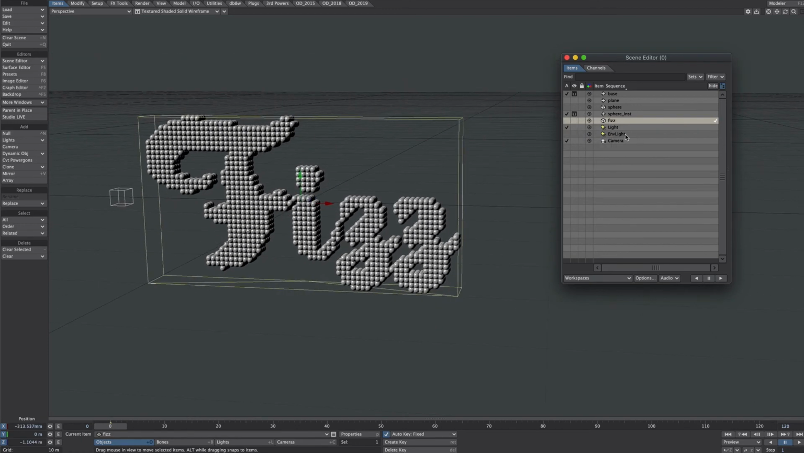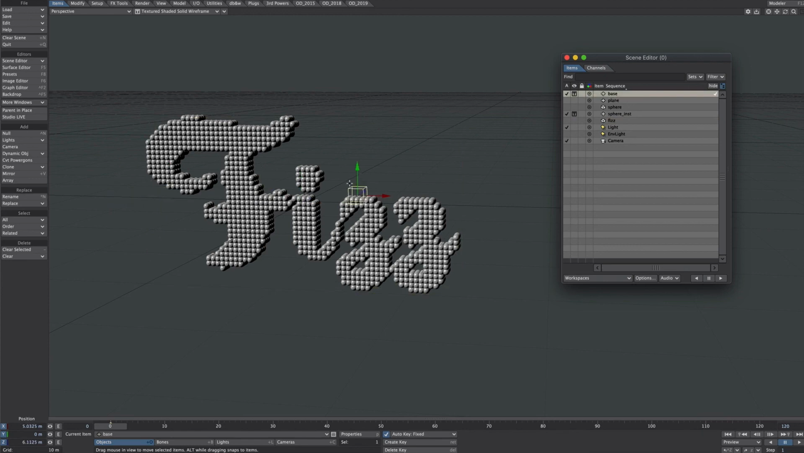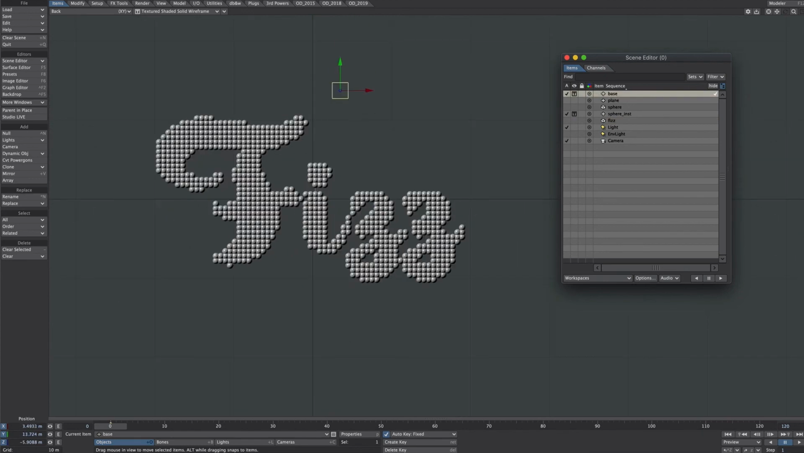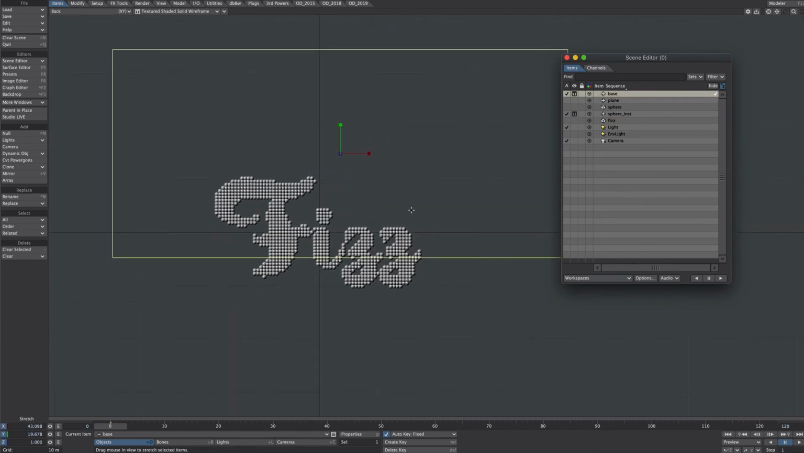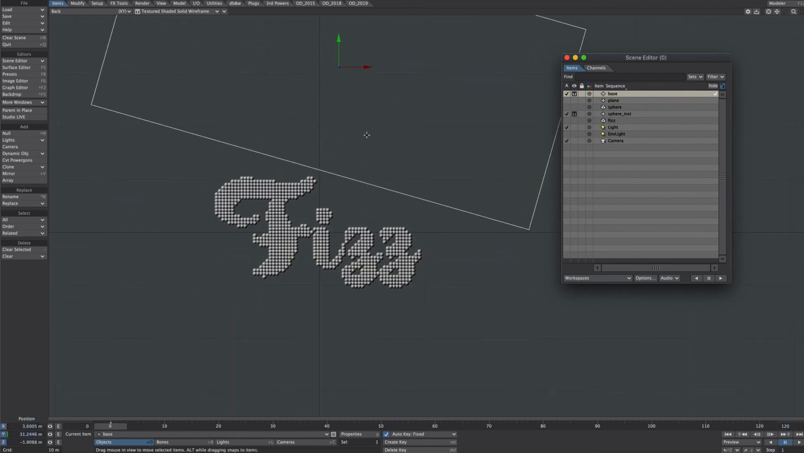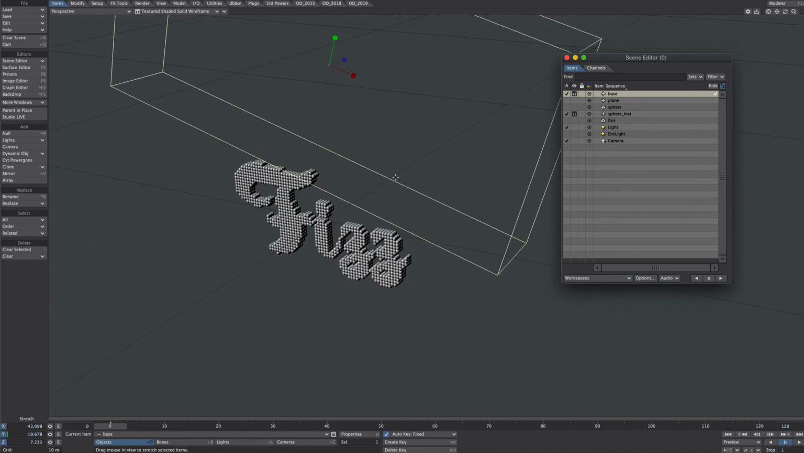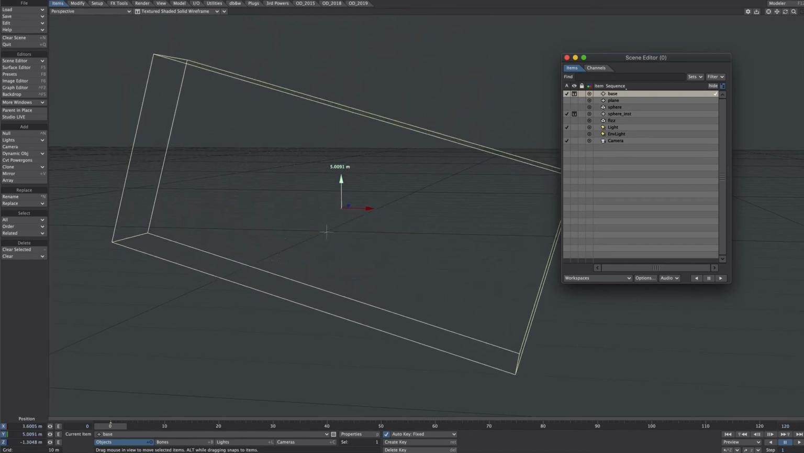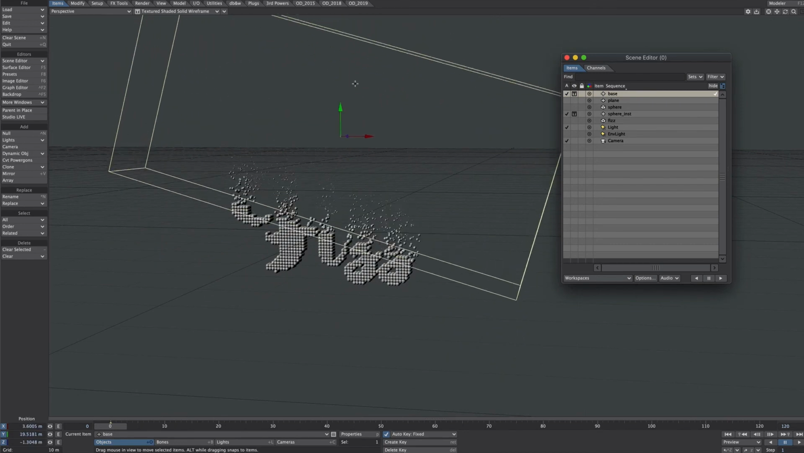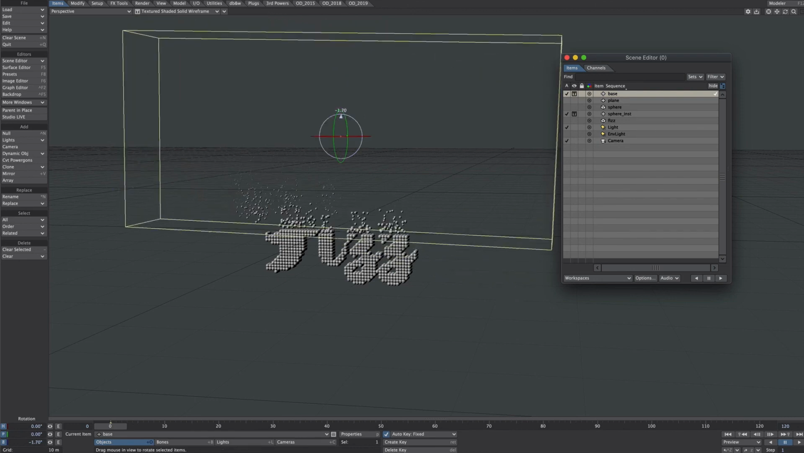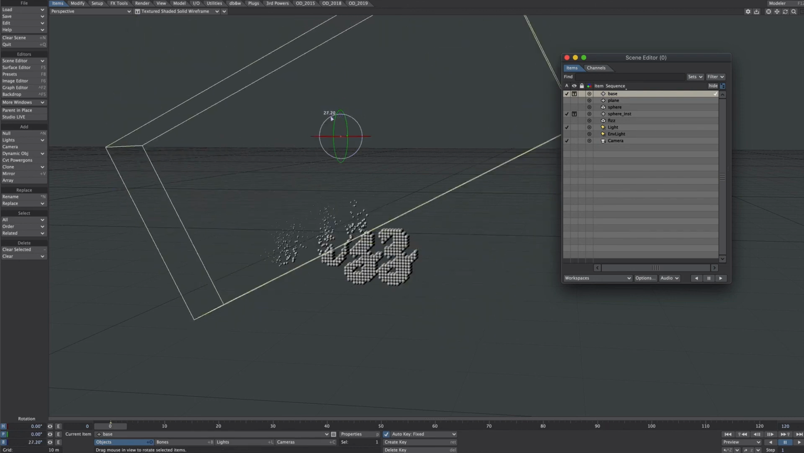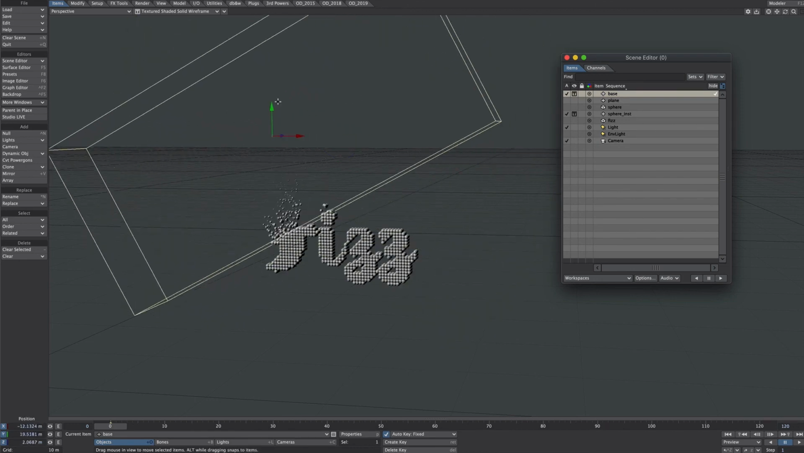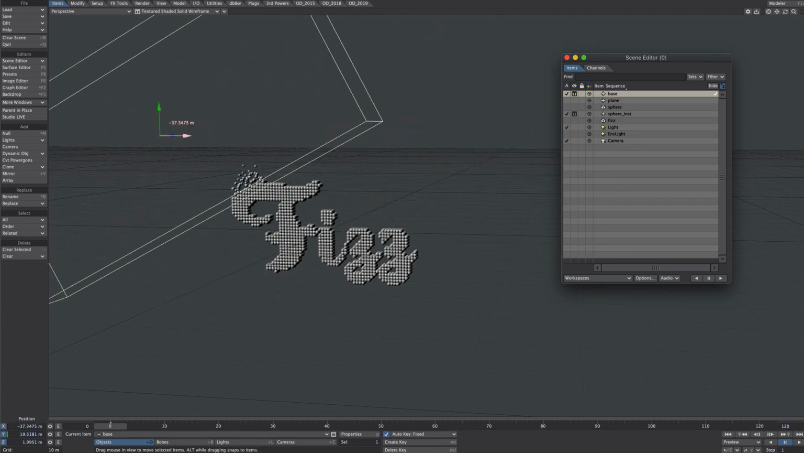So it says fizz, and then all I have to do now is take my null and move it around. We should get an instant fizz. Yeah, works a treat. And obviously we can turn that around to our liking.